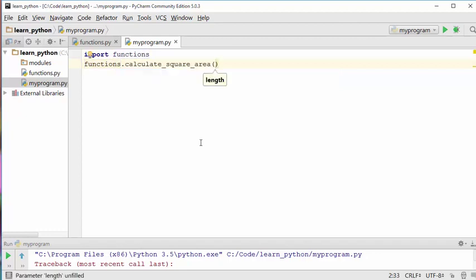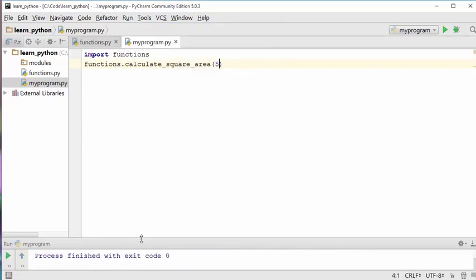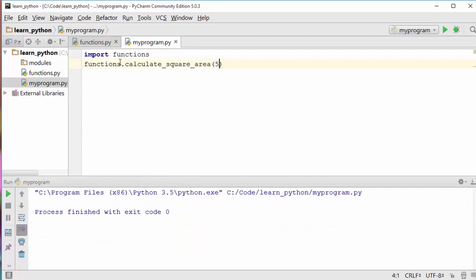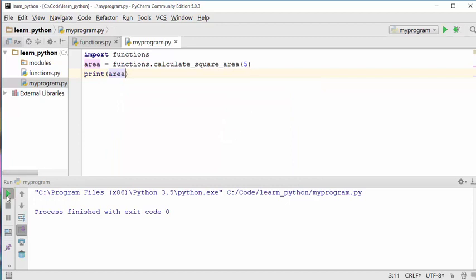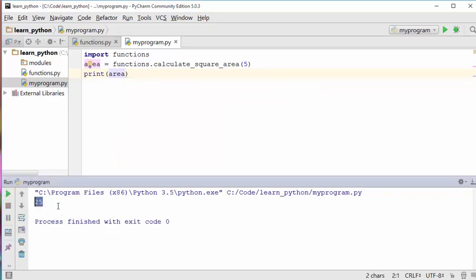So let's say I want to calculate the area of a square whose length is 5. If I run this, I didn't see anything because I didn't print it. So I will say print area. Okay, if I run it, I see 25.